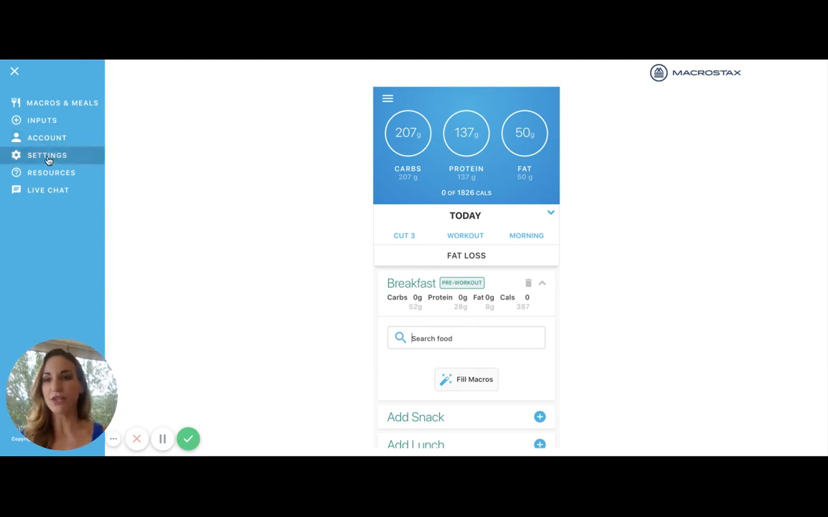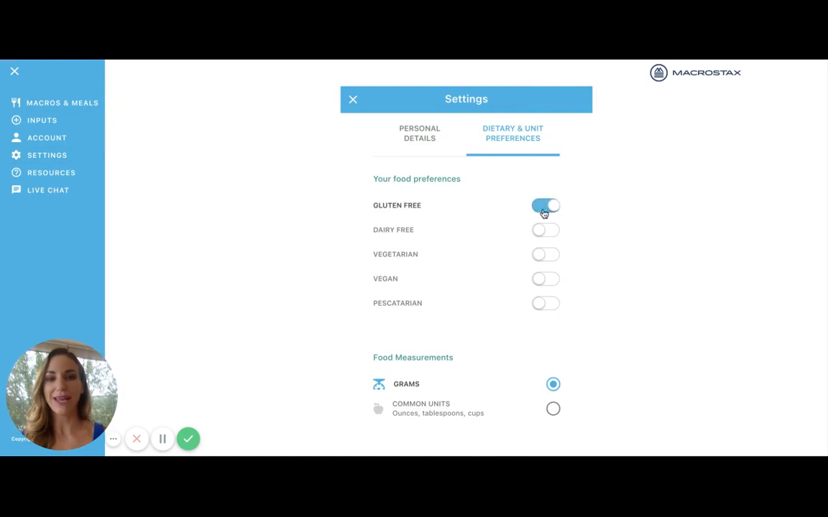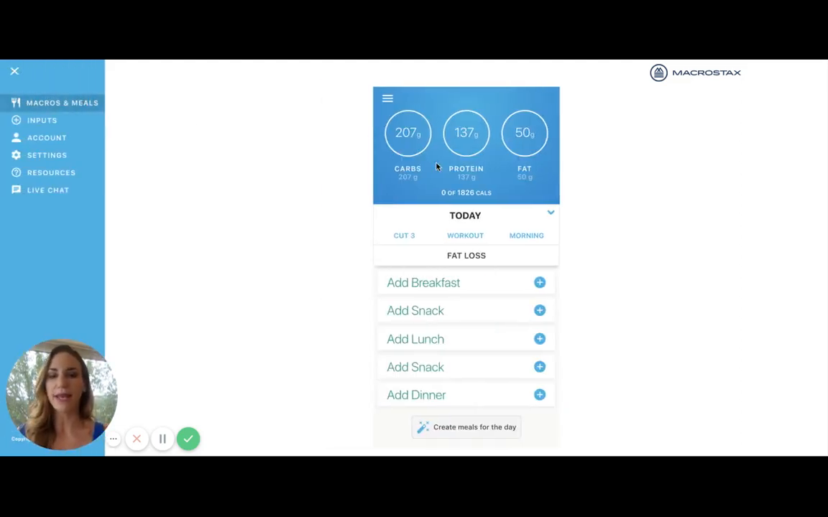First things first, go to your settings page, click on dietary and unit preferences. If you are any of the following things, please select them. I'm gluten and dairy free, and it may default to grams. This is more for a veteran macro counter. If you're new, I suggest choosing common units so you'll see things like cups and tablespoons. It makes it just a little bit friendlier to use in the beginning.